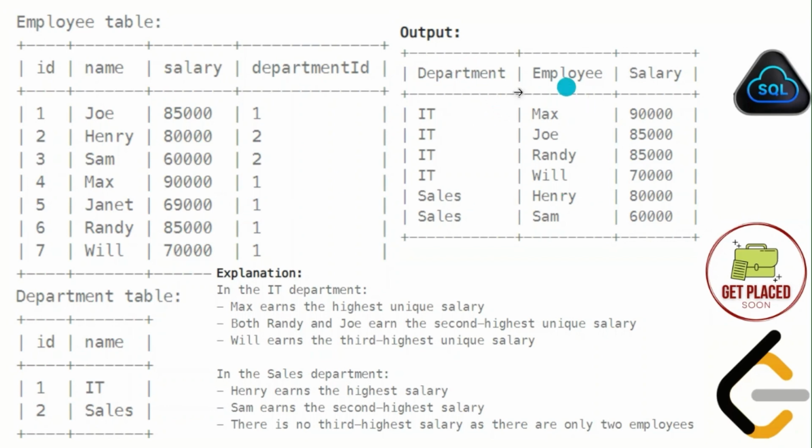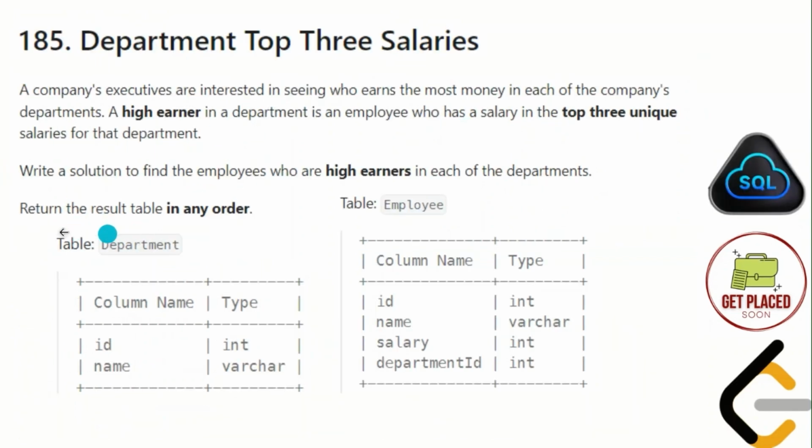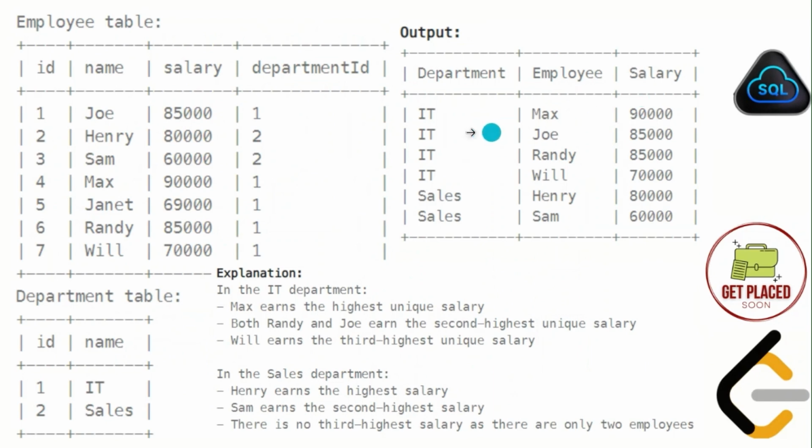Now just look at the output. The output has 3 columns: department, employee and salary. It is clearly mentioned that we return the result table in any order, so it doesn't matter. So whether you mention the IT department first or the sales department first doesn't matter. Now I hope you understood the example.